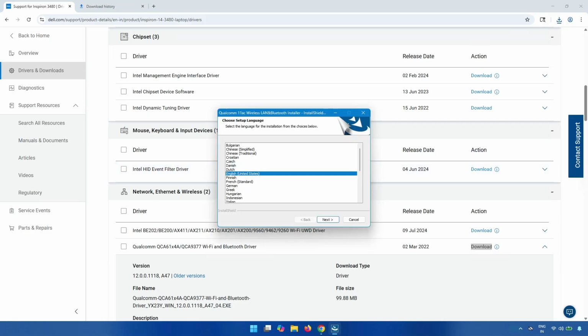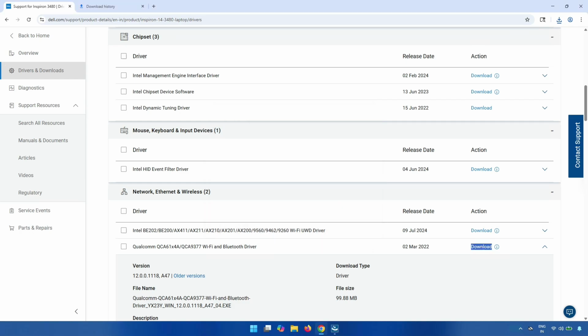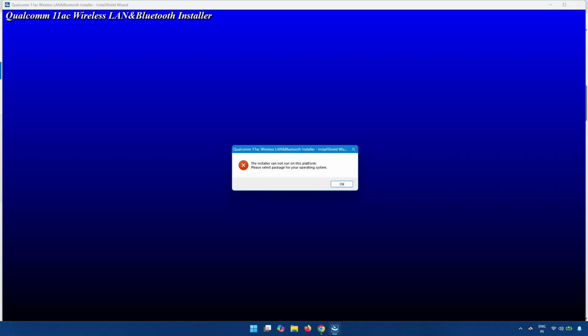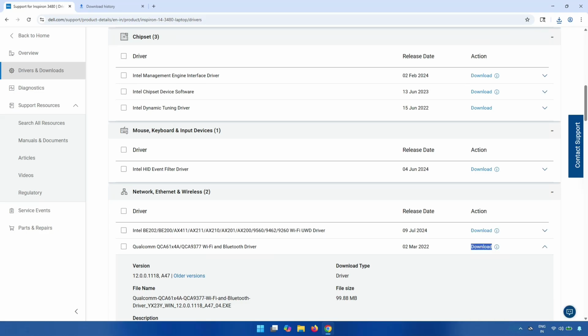Select the language. Now this is installing the wireless and Bluetooth installer. Prepare this, then next to install. After that it will complete, and when it is completed, restart your system, because this is mandatory to install.